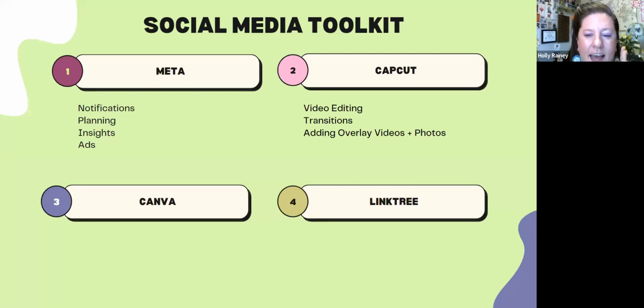CapCut, like I said, is the app that I use for video editing. It is very easy to use. Best part, it's free. I've been using it a lot to add the overlay of photos and videos, and they have really cool transitions. Instagram is kind of behind the game on transitions and some of the other effects you can create for a video, so I use CapCut. If y'all use other video editing apps on your phone, especially, throw them in the chat because we want to hear what tools you're using.